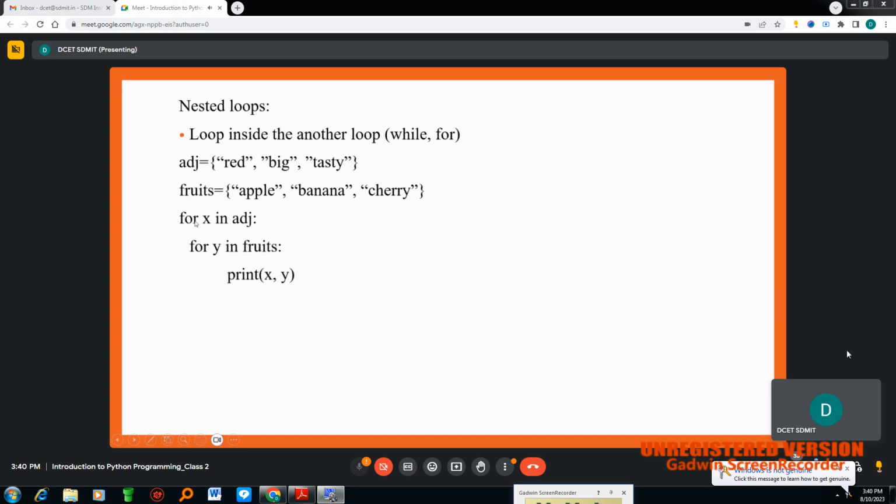Okay, so now what happens? Initially x is pointing to the 0th index of adj, right? It is pointing to red. Next it will execute the inner loop, y in fruits. So y is pointing to apple, the first element of fruits. So x is red, y is apple, so it will print red apple. Here we wrote x, y, so instead of the plus symbol we can also use a comma to write two variables together. So it will print red apple.